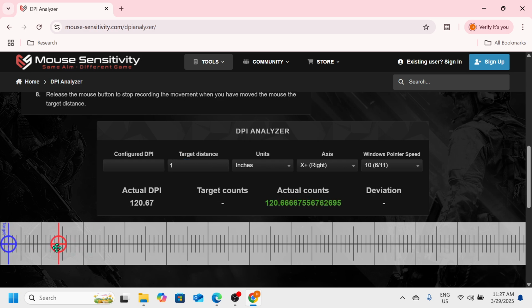So just drag it, and you will see the actual DPI here, actual counts. You will see the moment you move it, you will see the actual DPI count. Okay, so that's how you know your actual DPI in your mouse.